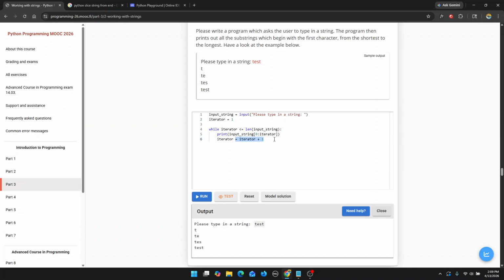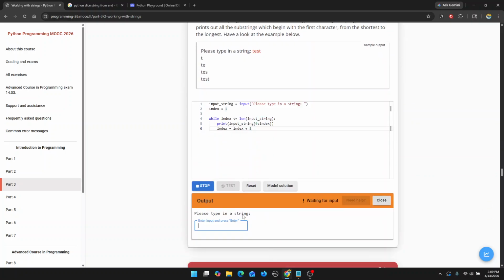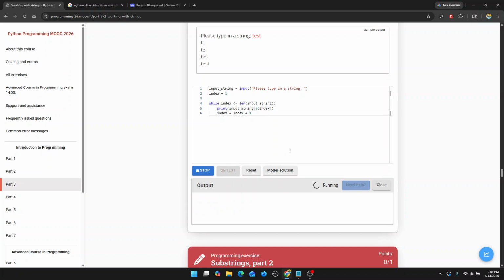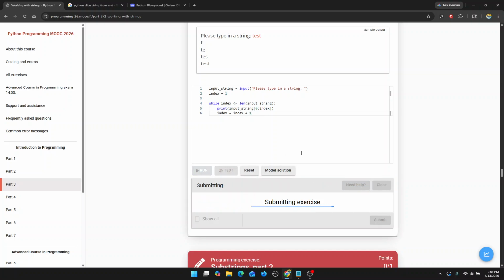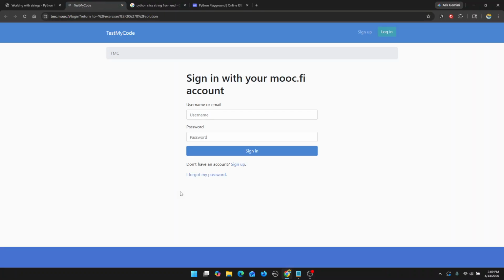But just for the sake of clarity, and because I'm sharing my solutions with other people, and since we're also talking about string indexing, I think it'll be better to use the term index over iterator here. So this is our solution. If we test this again, it should pass. And then we can take a look at the model solution.